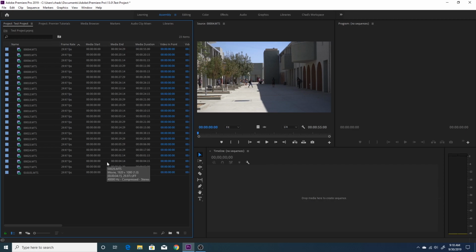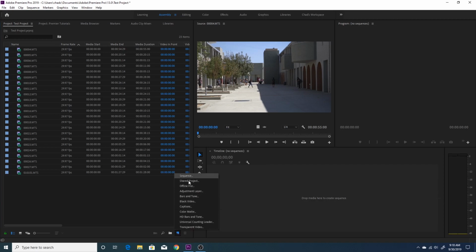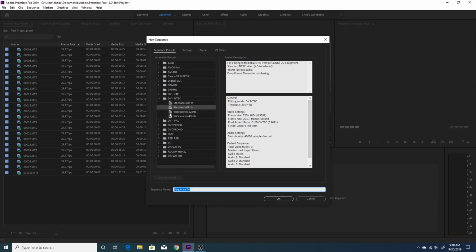So now I'm going to teach you guys how to start a sequence. There's a few different ways. I have one that I prefer, but I will show you all the different ways just in case. Down here, there's a page. It says new item. You can click that and it'll give you a bunch of different options. Sequence is what you're going to click for this.